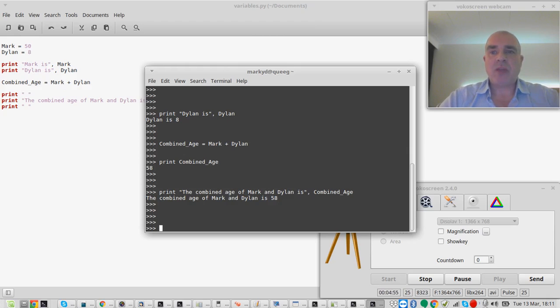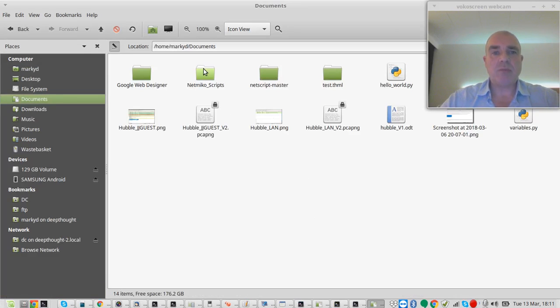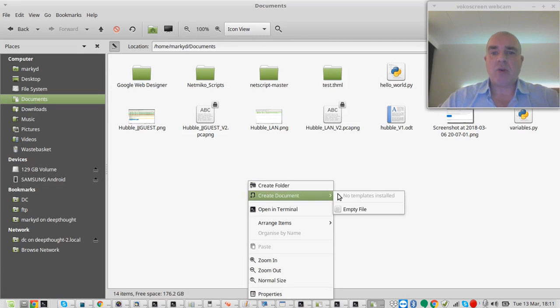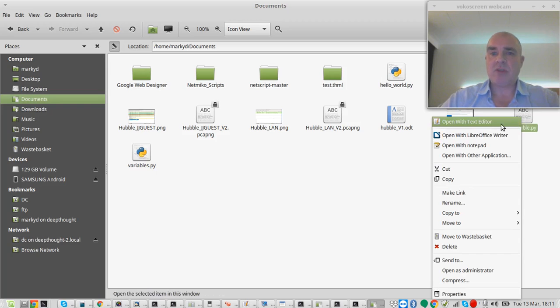As before, we need to put that into a text file. So we're going to go back to our documents folder. So this box down here, which is our file manager, go to our documents folder, right mouse click, create a new document, empty file, and let's call that variable.py. Okay, and then right mouse click on it and open the text editor.